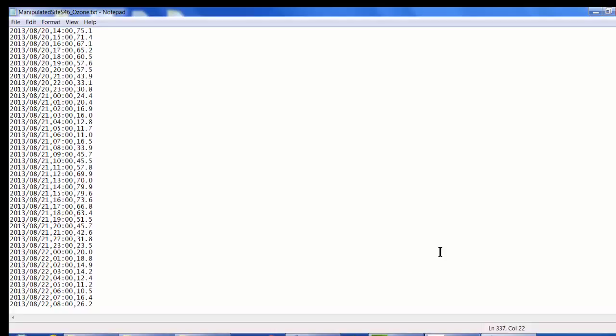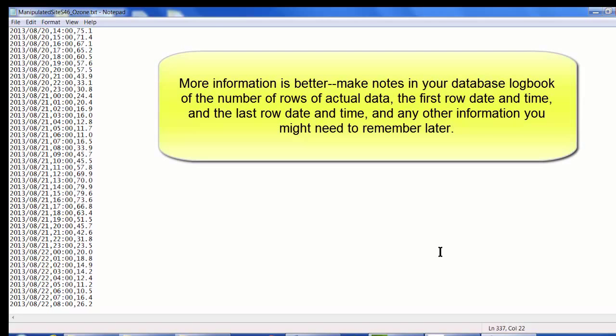So I need to record in my database logbook that there are a total of 336 records in the manipulated site s46_ozone.txt file. There are also some additional things that I would recommend recording in your database logbook. I would also record the start date of the text file. At the top of the file, we'll see that it started at August 8th, 2013 at 9 in the morning, and it ended at August 22nd, 2013 at 8 in the morning. It's good to record this in your database logbook so you know what each of your files contains.